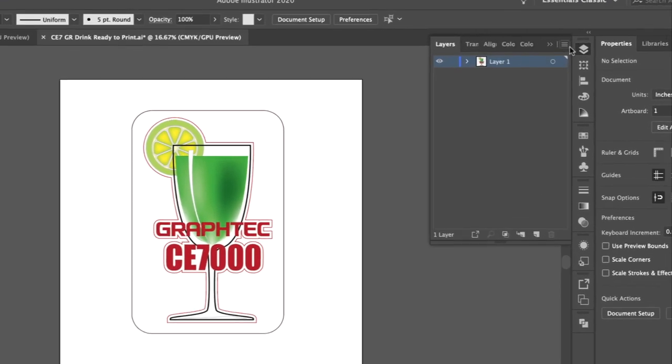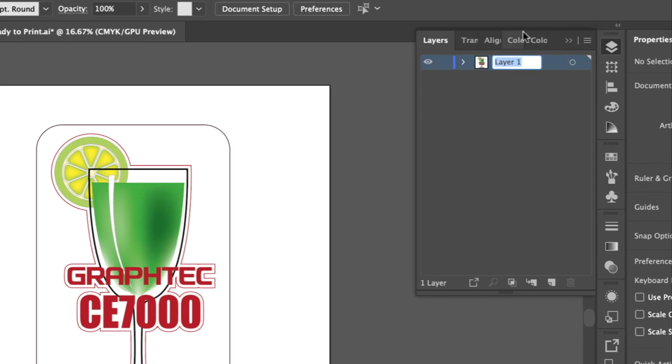So in the layers palette, let's name layer 1 to print. This will be where everything that is to be printed will be placed, this usually being the design. Next, we'll create two extra layers for our cut lines. Rename the outside line die cut and the inside line kiss cut.